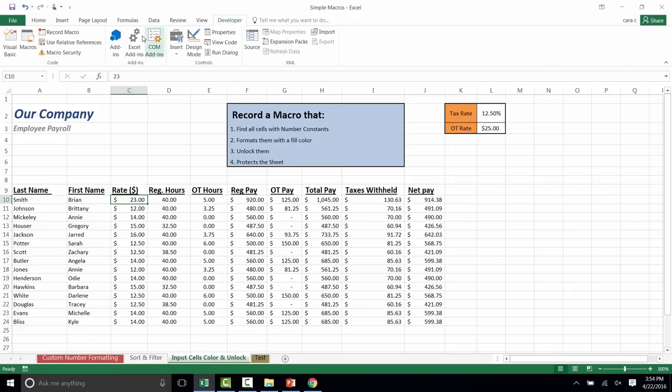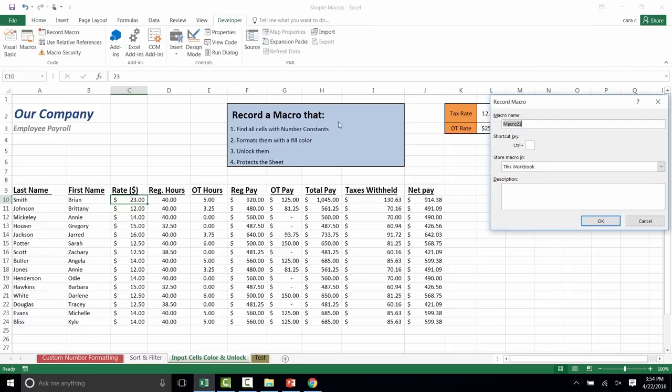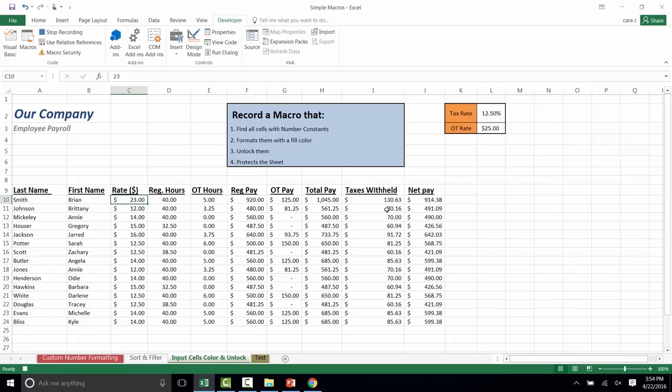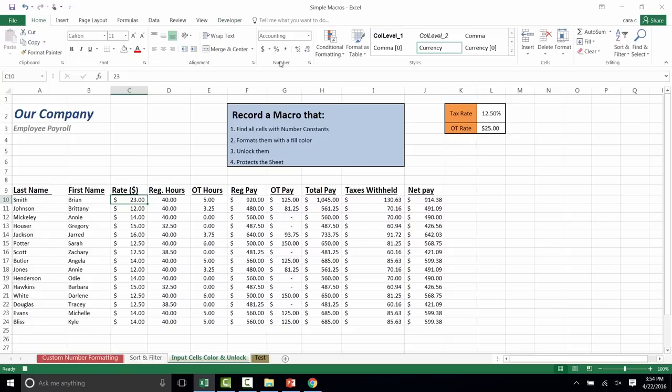Going to the Developer tab, clicking on Record Macro, and I am going to record this macro. I'm going to call it Input Cell Format, and then Protect. And I'll click OK. And now I'm going to go to the Home tab of the ribbon, and all the way on the right-hand side, I'm going to find the option that says Find and Select. I'm going to choose Go To Special.